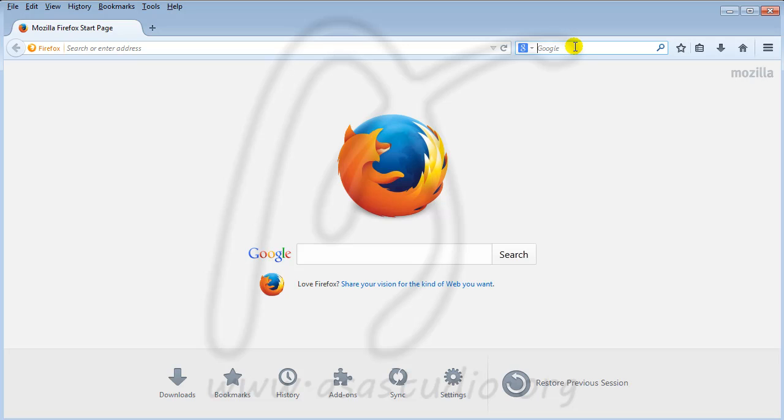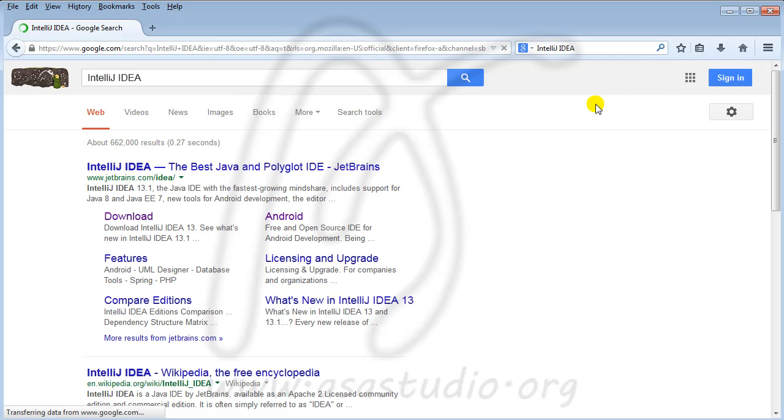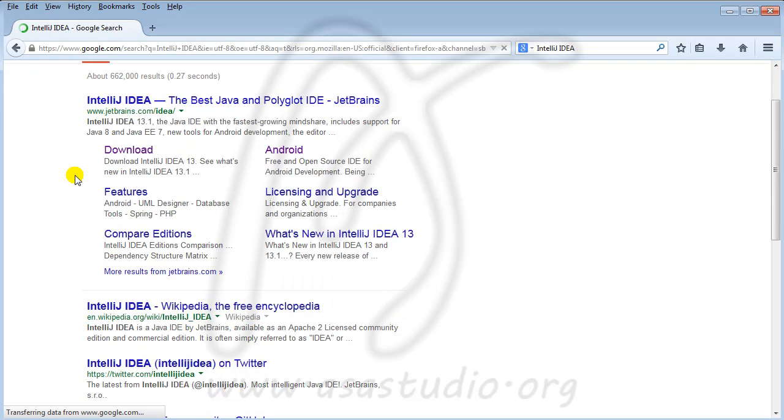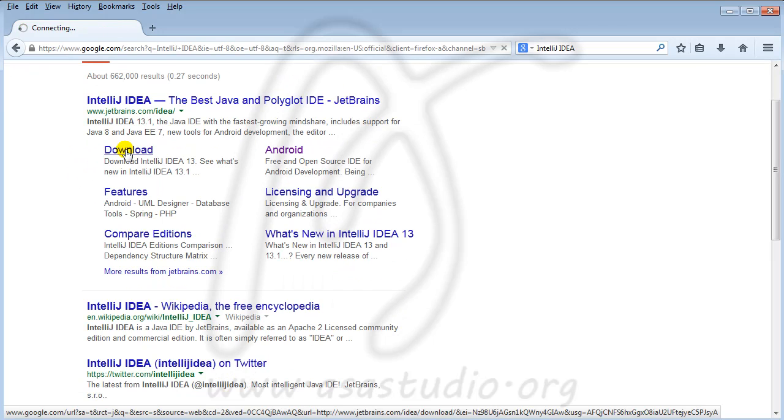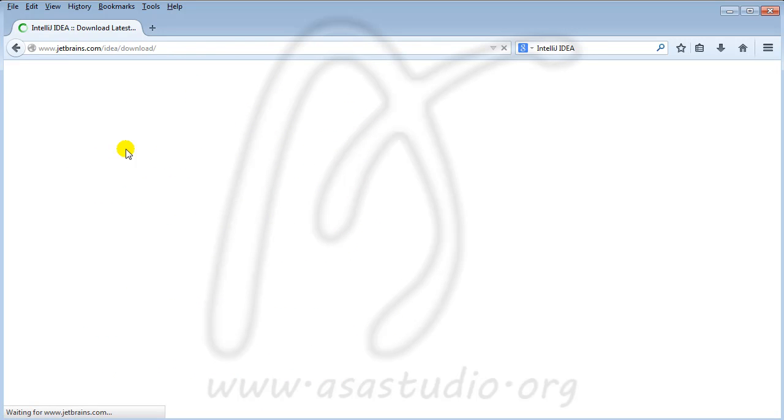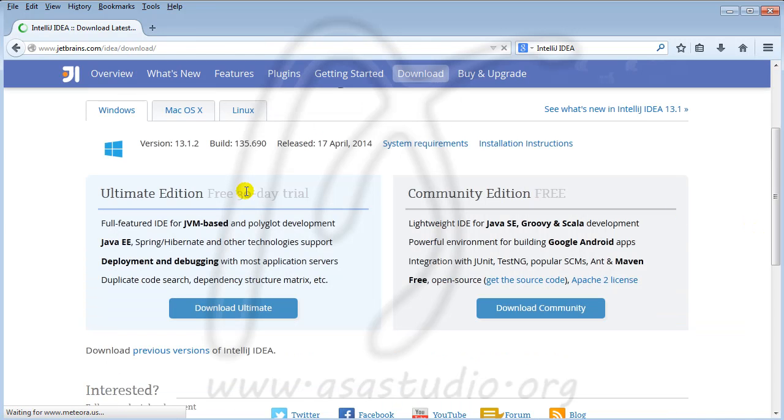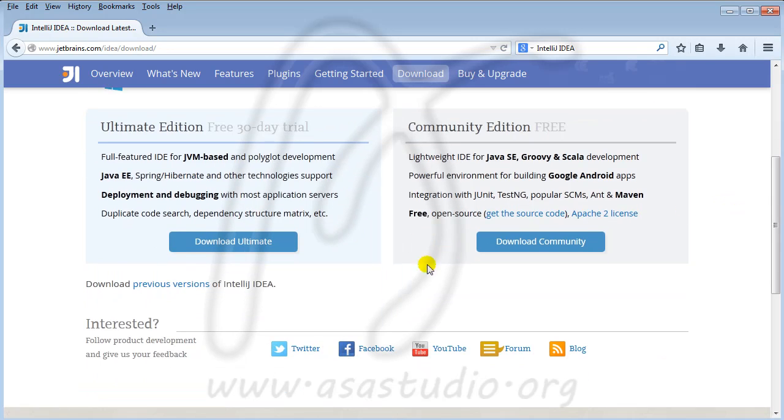I type into Google search to download this software: IntelliJ IDEA. Here I have a link, and I click download. After that you can download the Ultimate Edition or the Community Edition. This time, I will download the Community Edition.